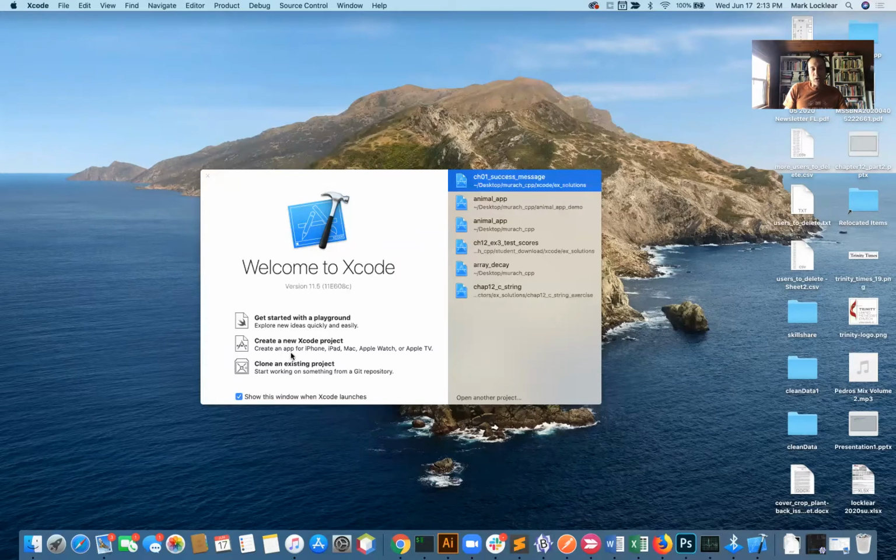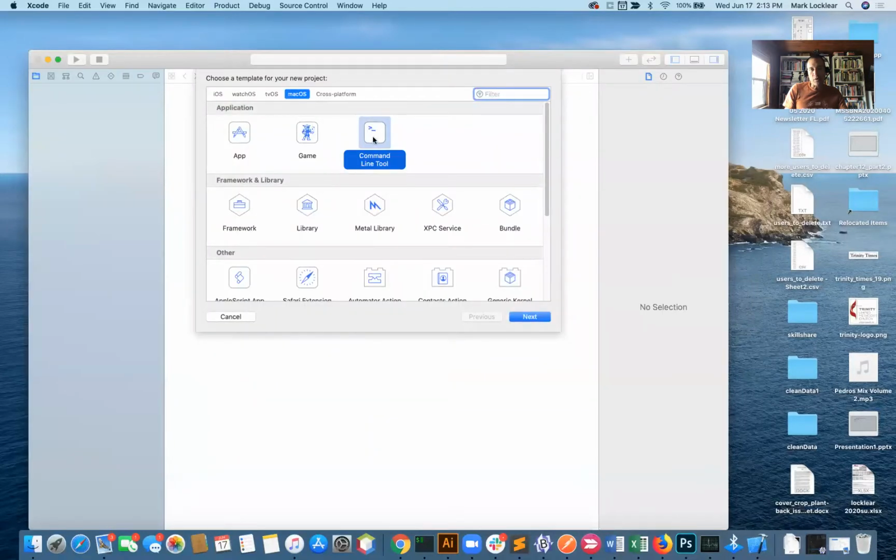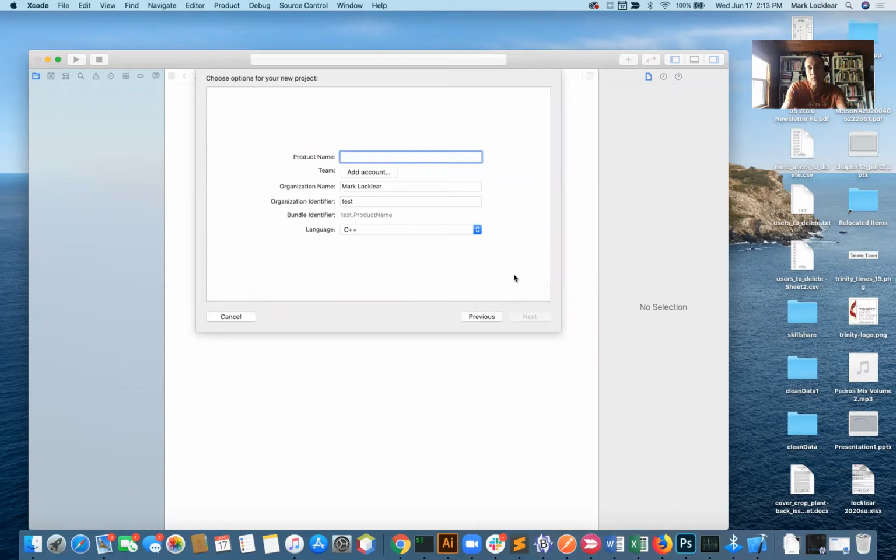So when you're creating a new project, on Xcode I'm going to click this create new project button. I'll choose macOS up here, and then command line tool. You can give it a name, so I'll just call this Hello World.